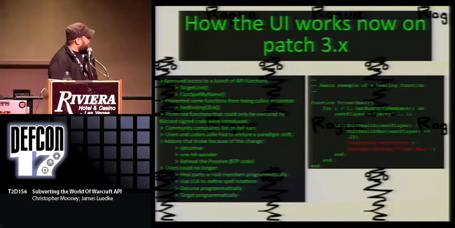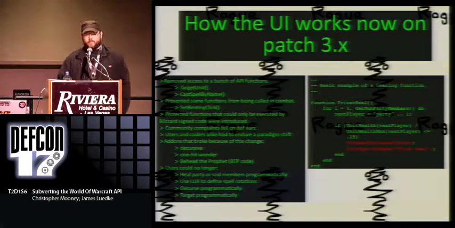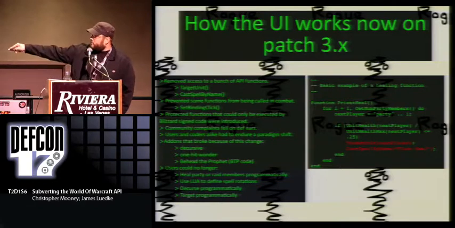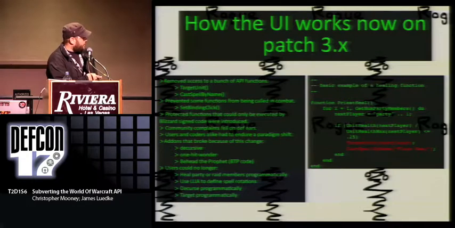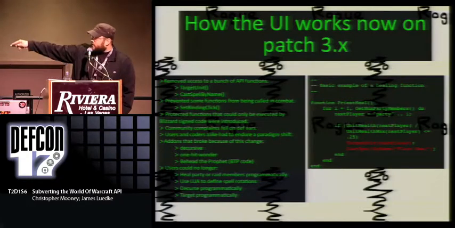So you see these functions over here. All these add-ons from before, Decursive, One-Hit Wonder, all that stuff was disabled. If you were around then and played the game, you know what that meant. It was a big paradigm shift for both coders and players. The red on each slide is the type of function that they removed, so that API call no longer worked.